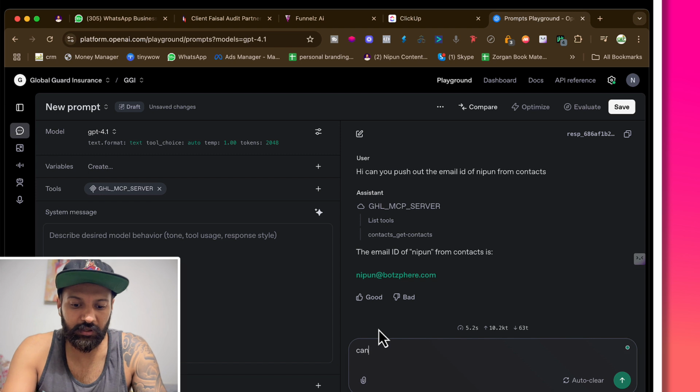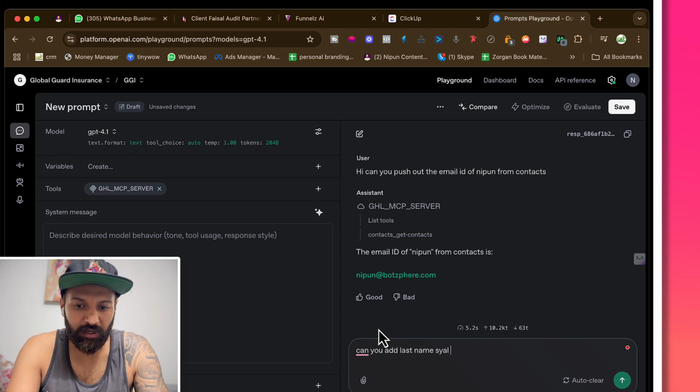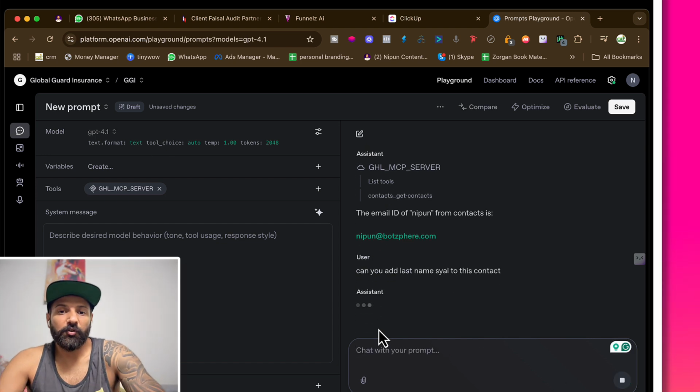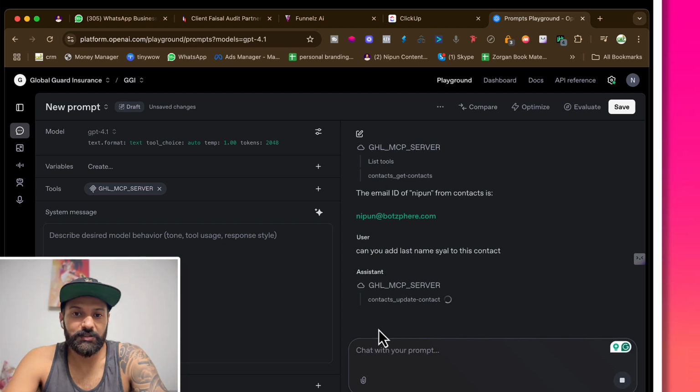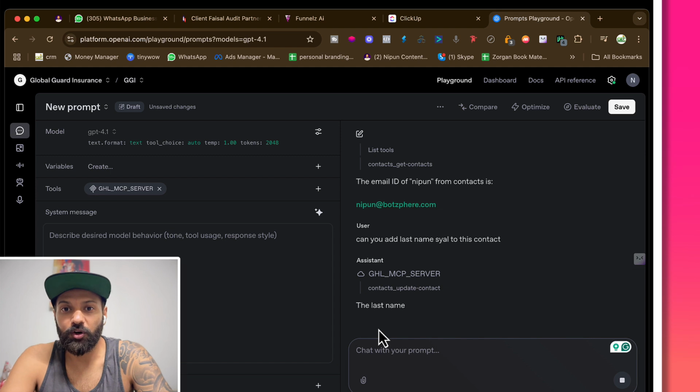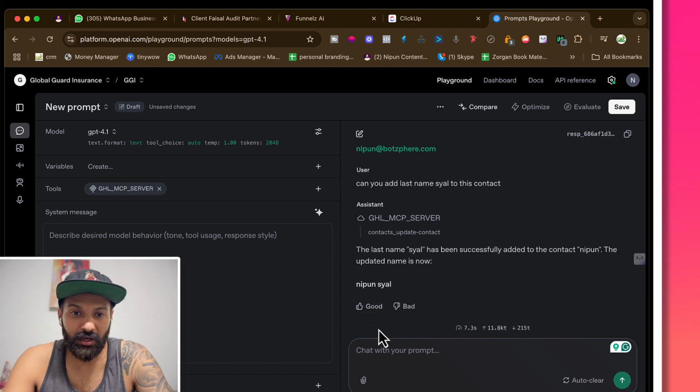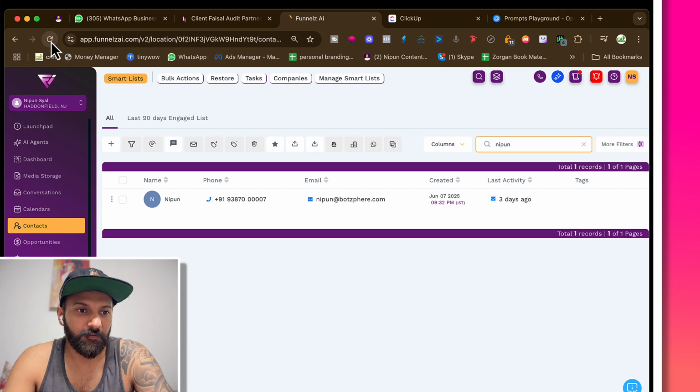And can you add last name Sial to this contact? So from this playground, you can test anything and see if it is working live or not and how exactly. So the last name has been successfully added, Nippon Sial. Let's try and refresh it.